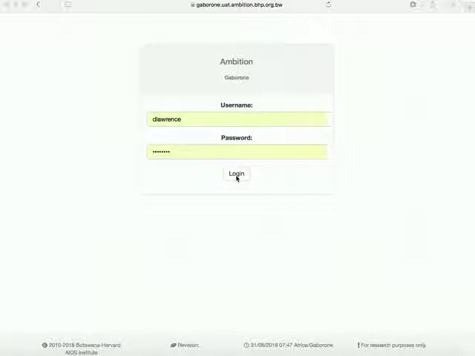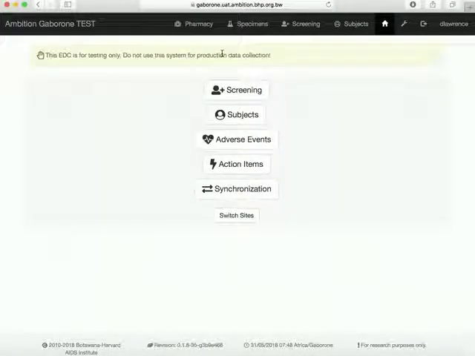So when you go to the website, you'll have your own individual website per site. You'll get to this landing page where you'll be asked to enter your username and password. You'll be given those before the start of the study. Click login, and then you'll be taken here to the home page.